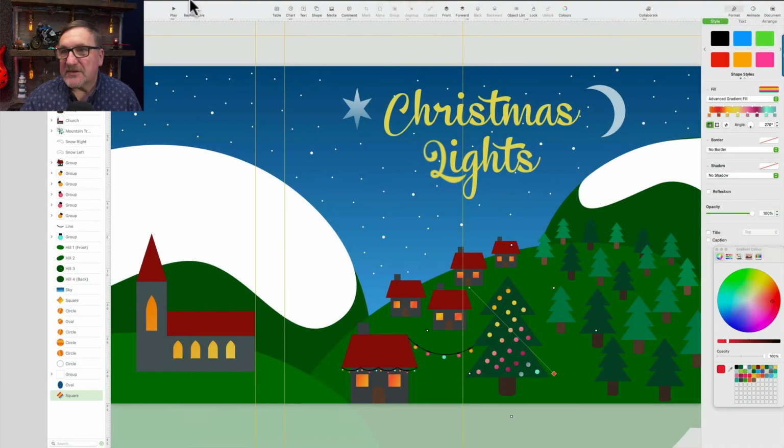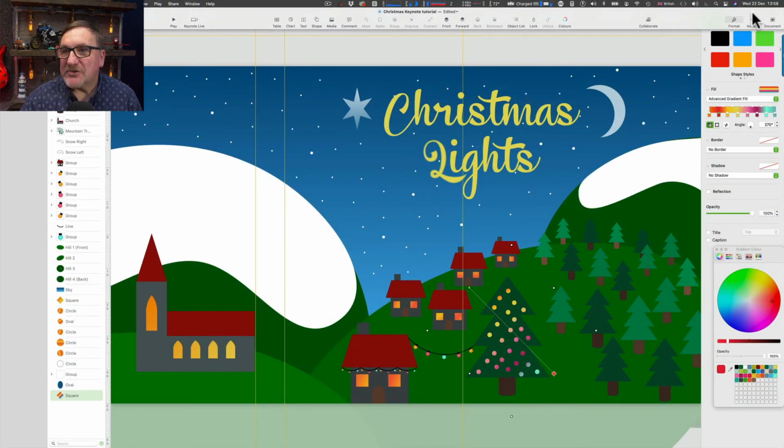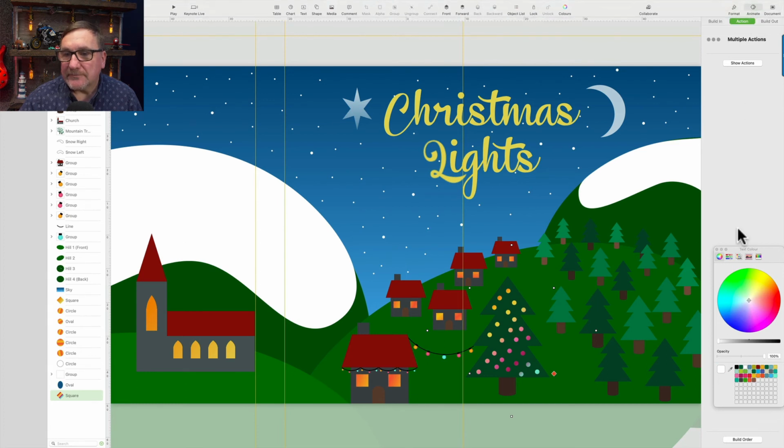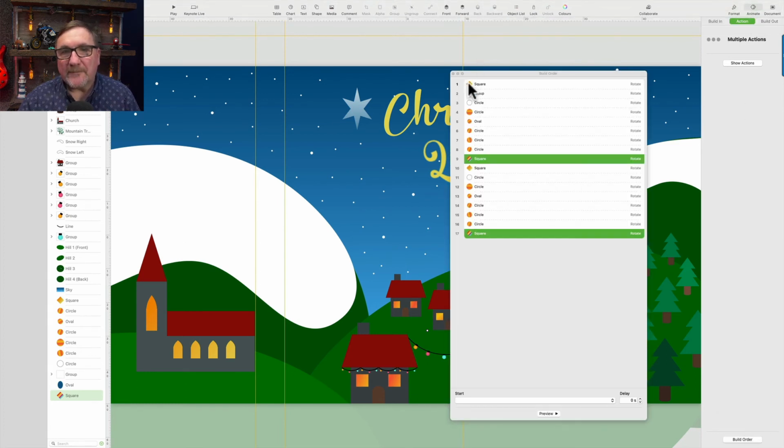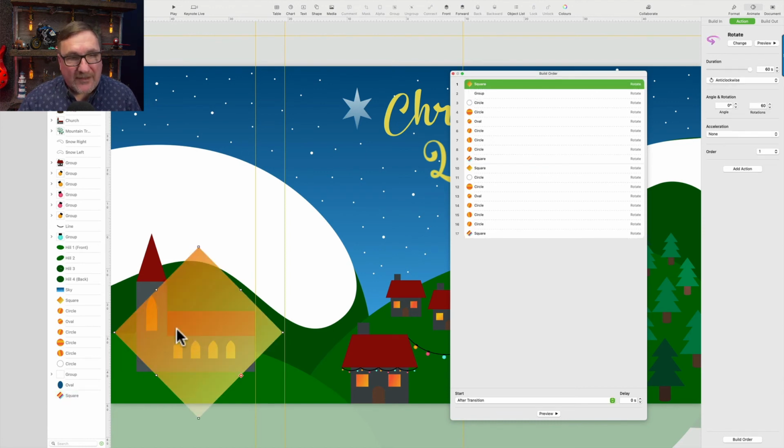So to show you what I've done there, let me just go to my animate menu, get rid of my color picker, click on the build order. Now, here's the square that covers the church. And you can see I've added a rotation action to that square. I've set the maximum duration for a rotation, which is 60 seconds. And then I can choose whether it rotates clockwise or anti-clockwise. For this case, it really doesn't matter.